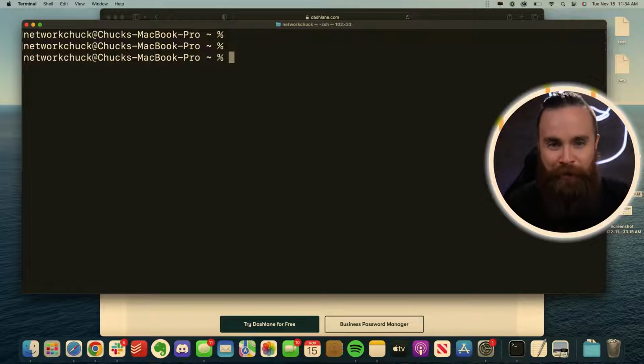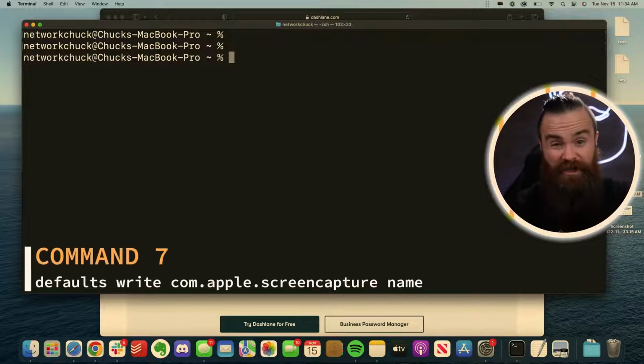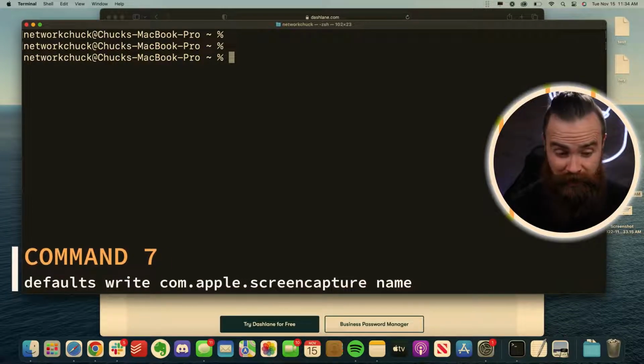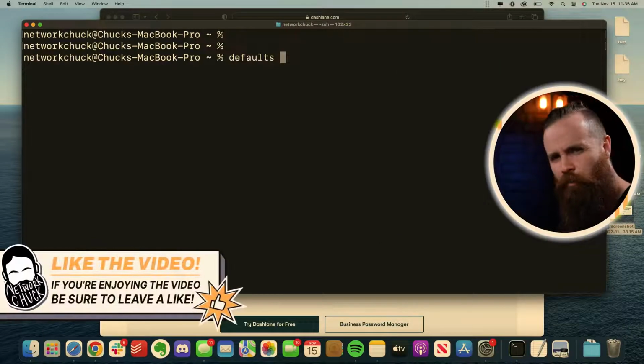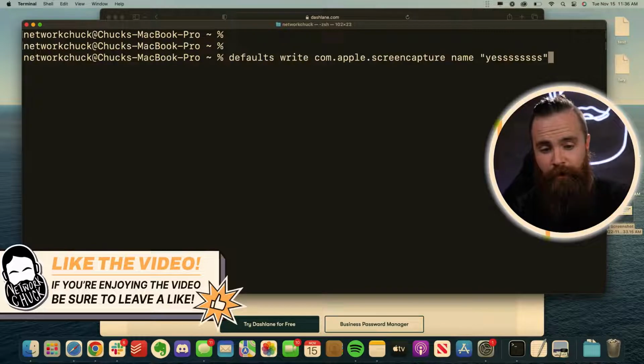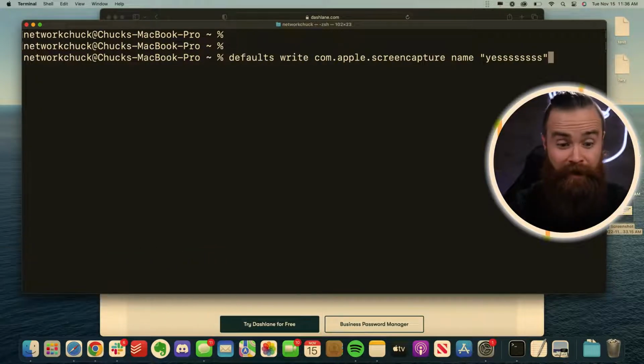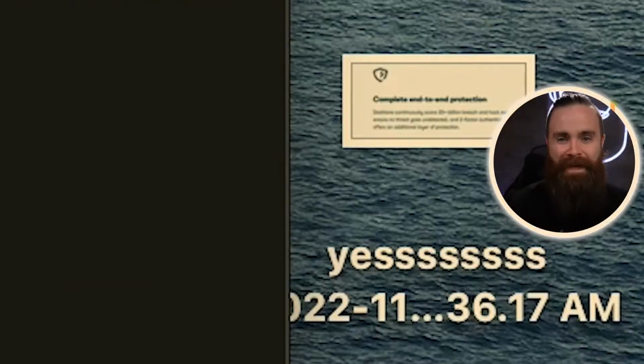Now I know that wasn't a terminal command, but with the terminal you can change the default name of your screenshots because right now they're named random, as you can see down here. With this command, and this is kind of wordy, so I'll have all these commands below, but defaults write com.apple.screencapture name, and then whatever you want to name it. So now when I capture my screen, it'll name it exactly what we want.